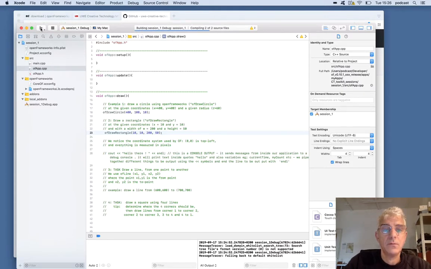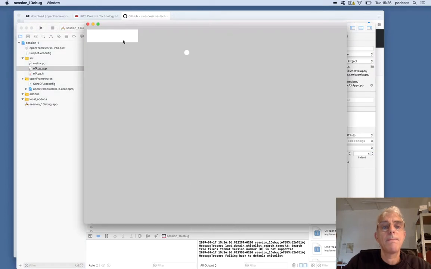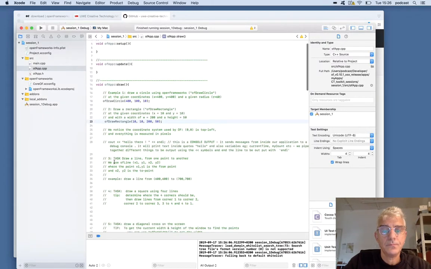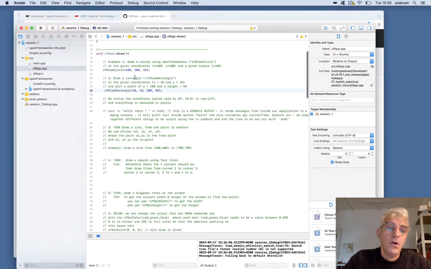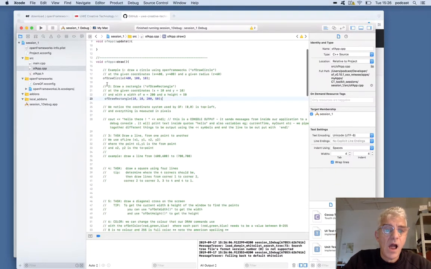So now I run my code again, and it draws me a rectangle and a circle. So going through, I can uncomment elements of the tasks. So read through at your own pace.